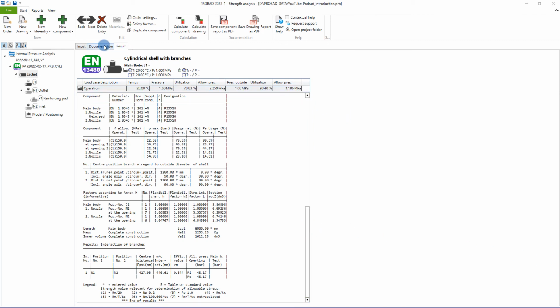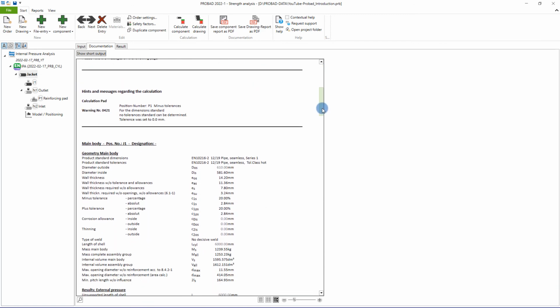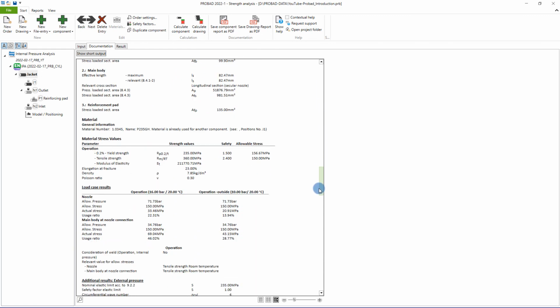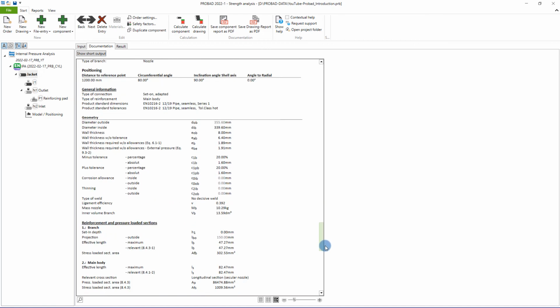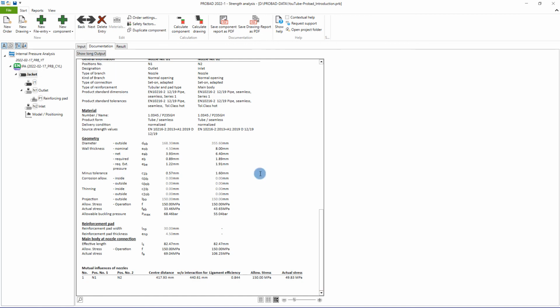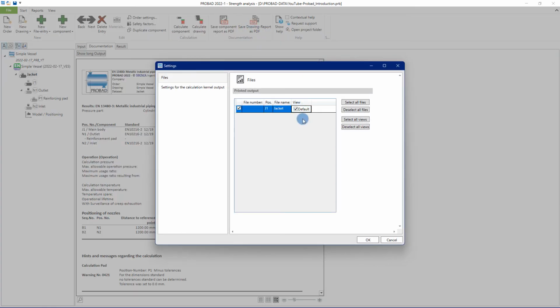The tab Documentation shows the complete report. The first page gives an overview of the calculation results and shows the most important parameters. Details of individual components can be found on the following pages. Alternatively, a short report can be displayed. The calculation report can also be exported as PDF.